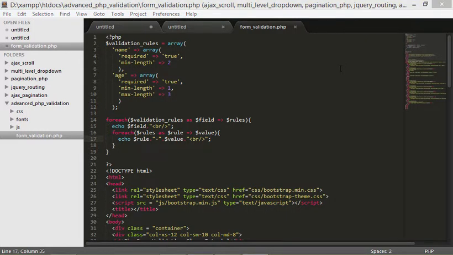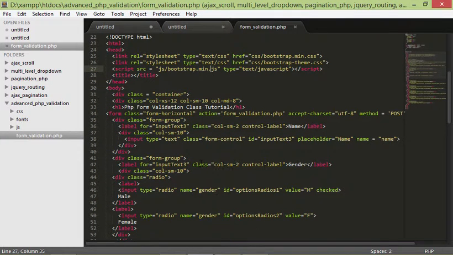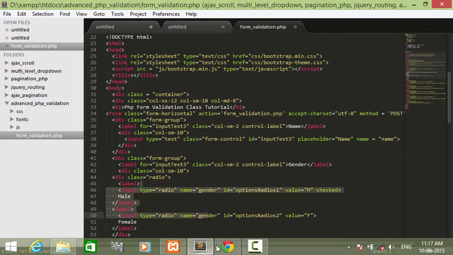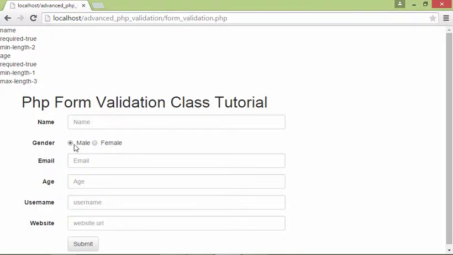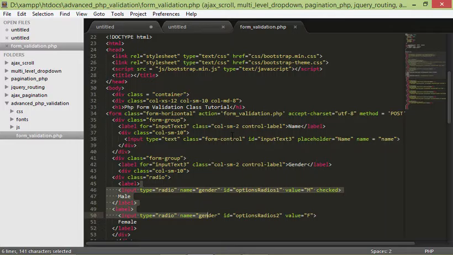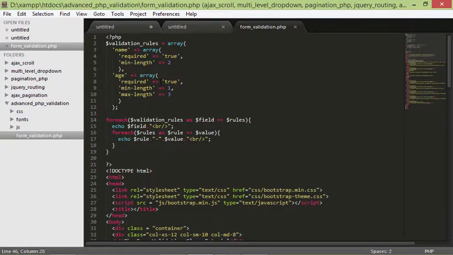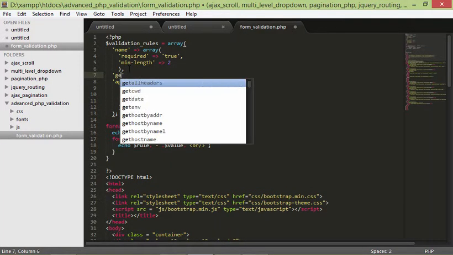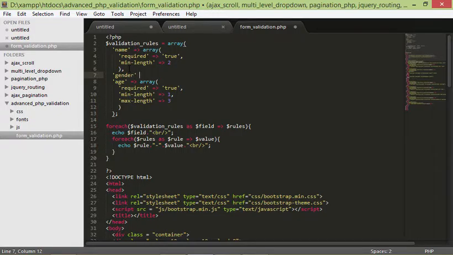Now we are going to make things a bit more complex. As you can see here, this gender is actually a radio button, right? We've got two radio buttons here, and it's kind of tricky to work with validation when it comes to radio buttons. Let me show you. Here we have two options, male and female, but in order to validate that we had to make some adjustment to our array here. The name is gender, so let's create a rule for that. It's going to be gender, and gender is going to have an array.